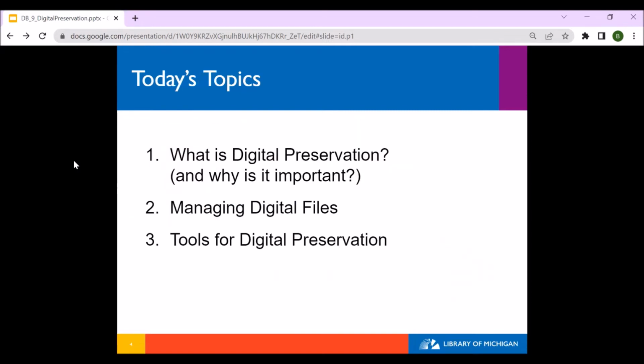Today, we're going to be covering what is digital preservation and, more importantly, why it's important, managing our digital files, and then we'll go over some tools and resources for digital preservation.